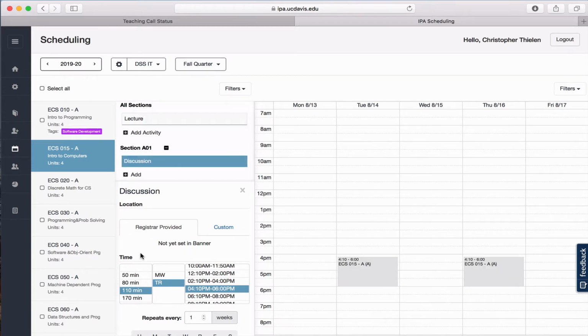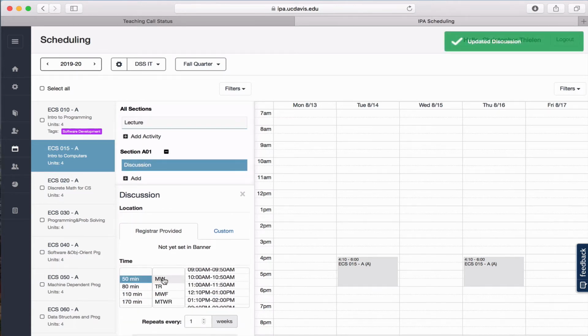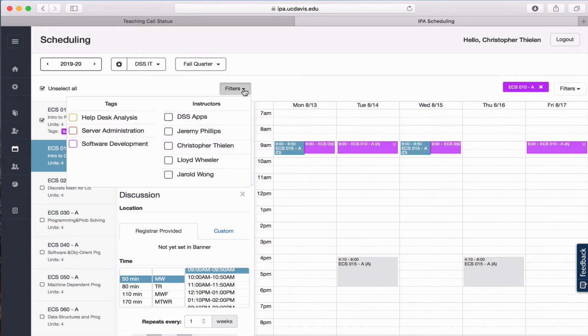For the A01 discussion, I can click here and set its time as well. We'll say it's 50 minutes, Monday, Wednesday, at 9 o'clock, and there you go. It appears right there. If I'm curious how this overlaps with, say, ECS 10, you'll see these little check boxes on the left side, and I can just check one. I'm not going to click on this whole box, just this tiny box right here. And as you can see, that now brings in other courses, so we can look at multiple courses at the same time.